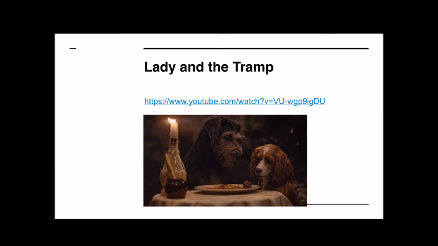It's a children's movie. And there's one scene in the movie when the two dogs go to an Italian restaurant, and they order some pasta, and the chef makes them the food, and it's a sweet little scene about romance. You can see it's a candlelit dinner, and I think you'll like this movie. I think it's a very sweet movie. I recommend you go on and watch movie clips about Lady and the Tramp.